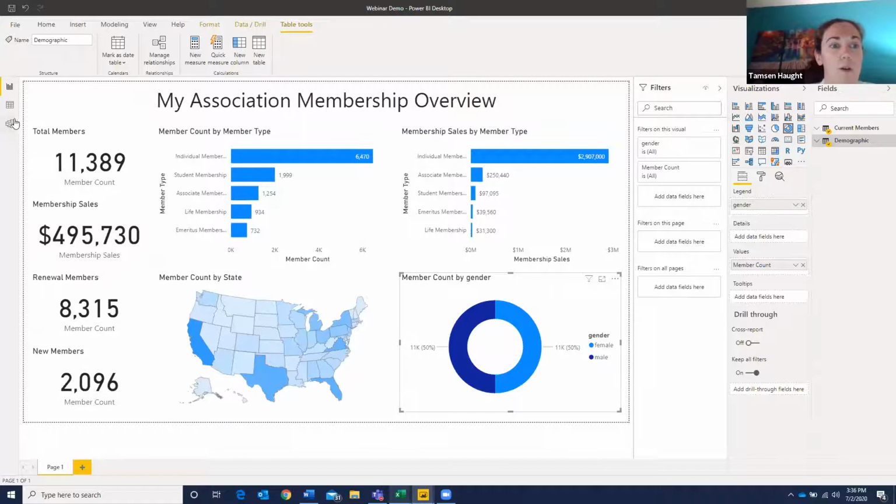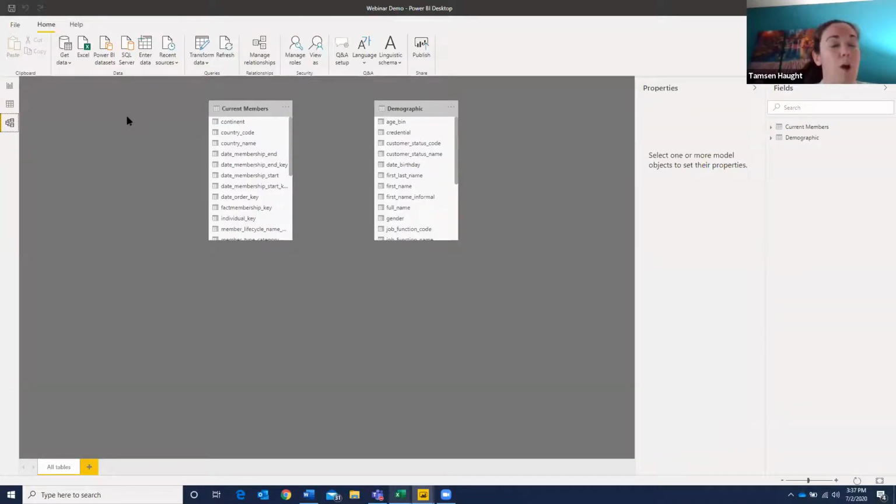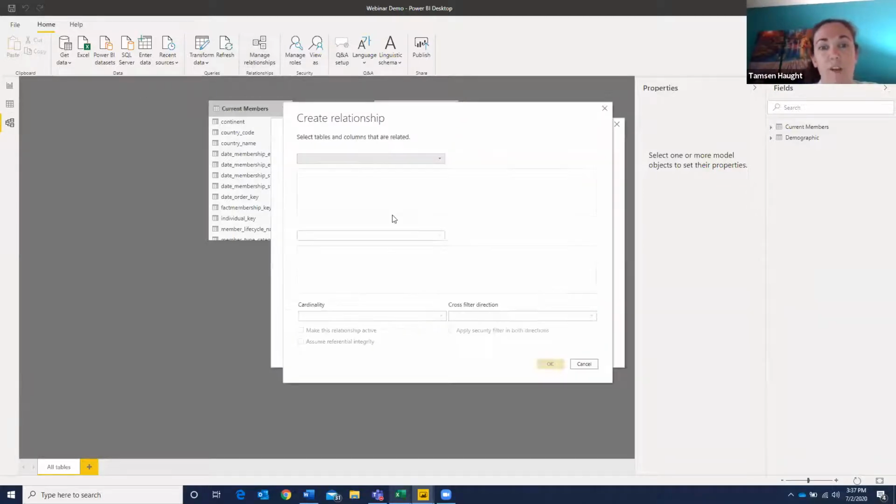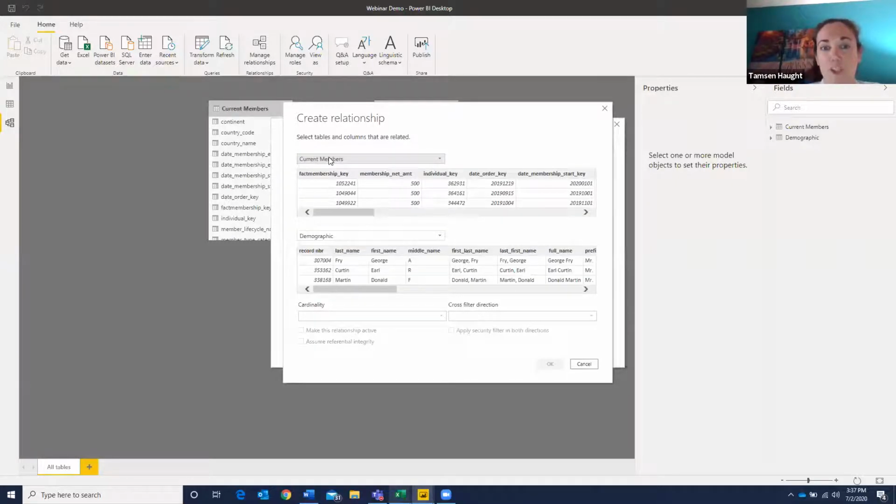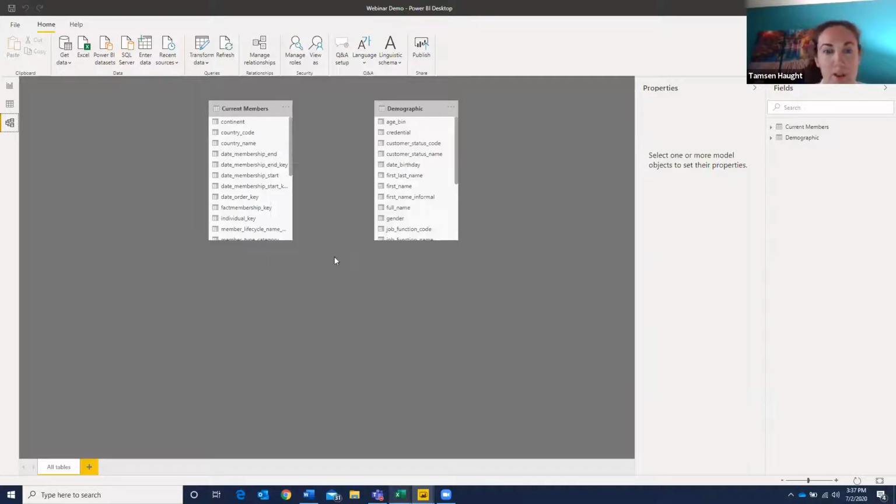So I can go to this modeling tab and click on manage relationships, and I can create a relationship between those two tables. I want to create a relationship between current members and demographic, based on individual key to record number. Power BI normally determines the best option for you. Changing this around is very advanced, but for the most part, it normally determines what this relationship should be. So you normally can just hit OK and move on. Okay, so you see now these are joined.